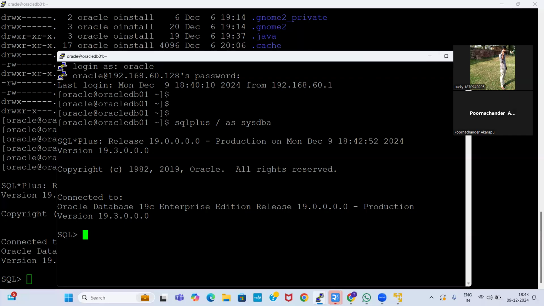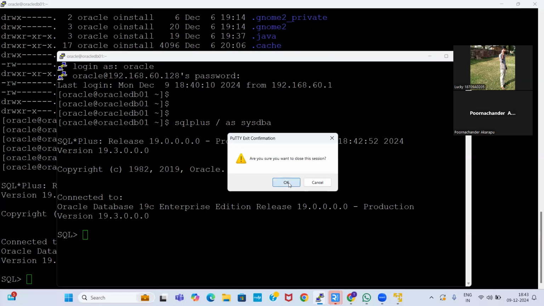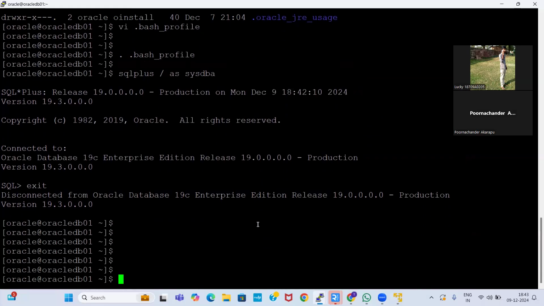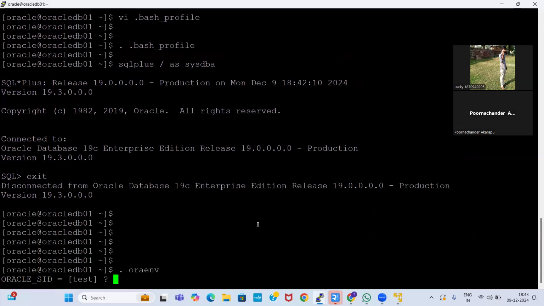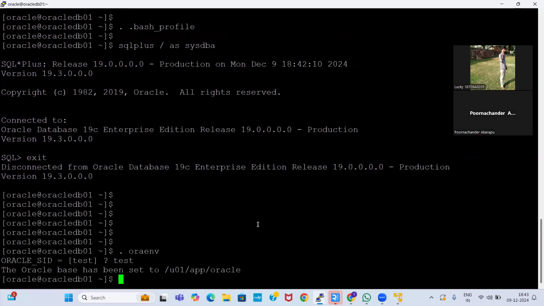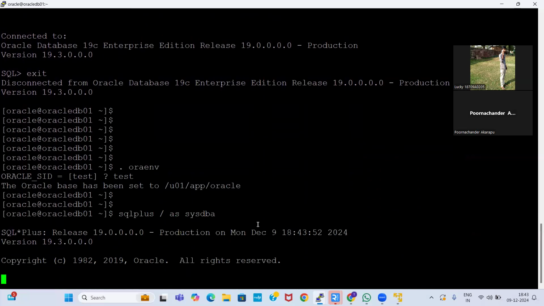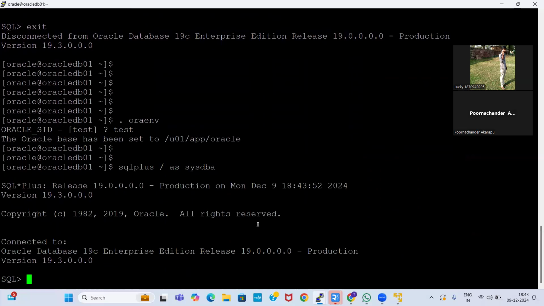Instead of using bash profile, there is a second method. I told you, right? ORAENV. If you don't want to use bash profile, you can just type dot space oraenv, and enter the instance name. Just run this command. Our instance name is test, and the database name is also test. Clear? These are the two methods.